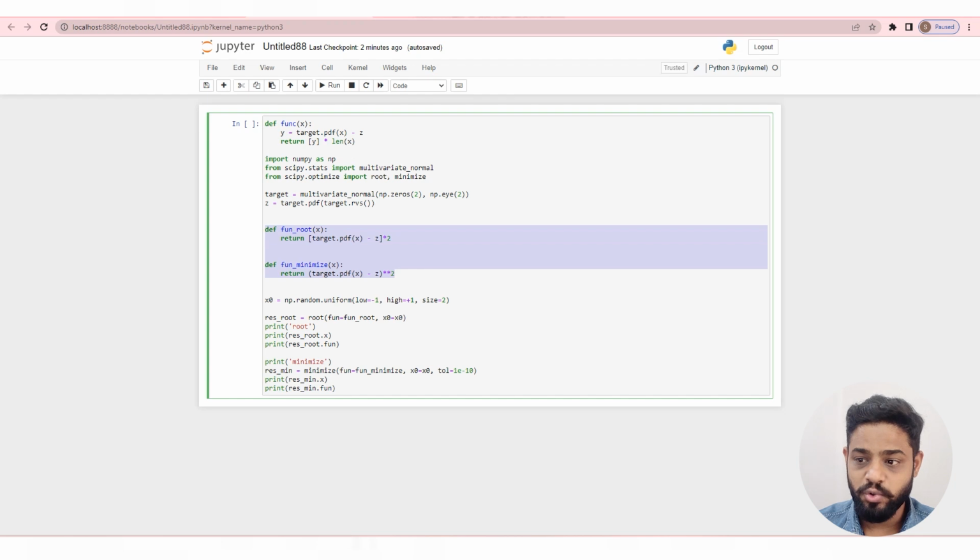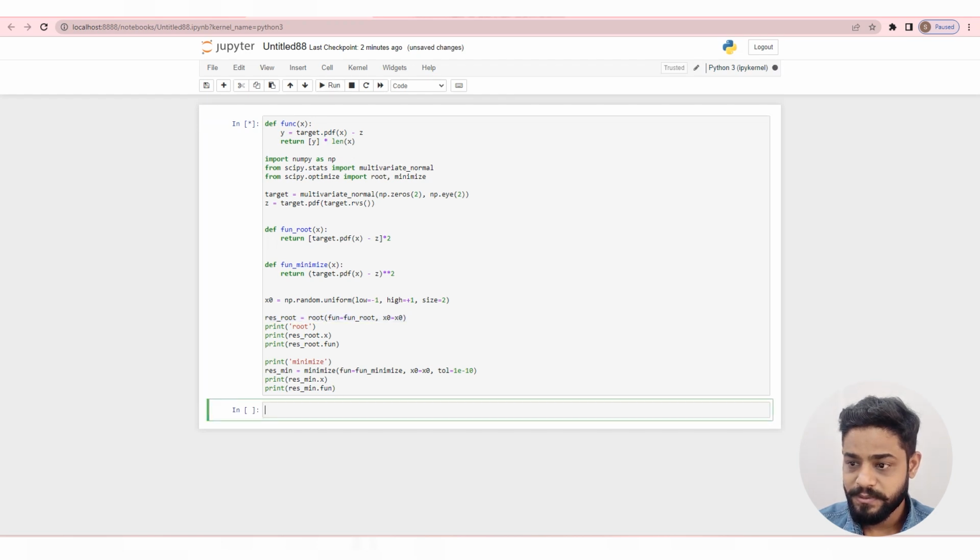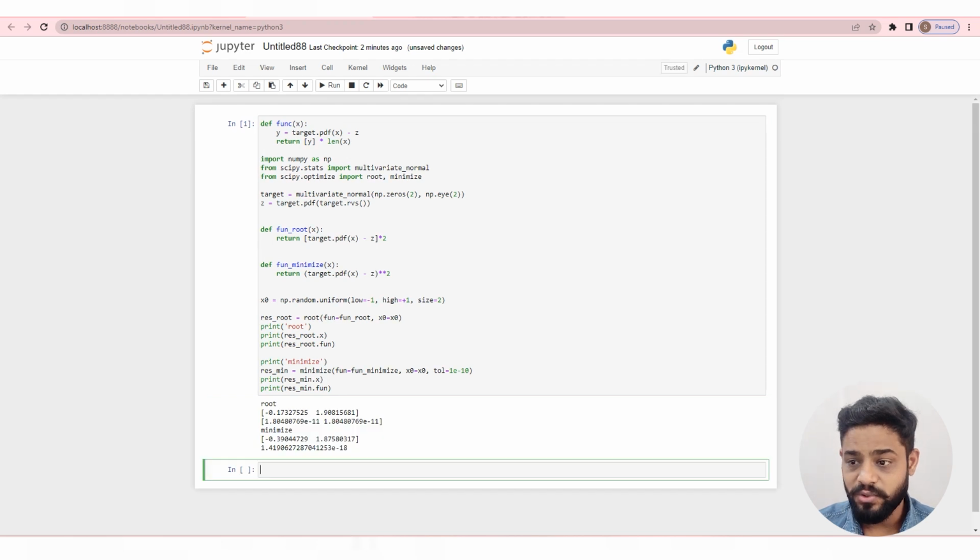Then we are defining the root and the minimize function. And here we are using the root function to perform numerical root finding. Let's run the code. And you have found the root of the function using SciPy's root function.